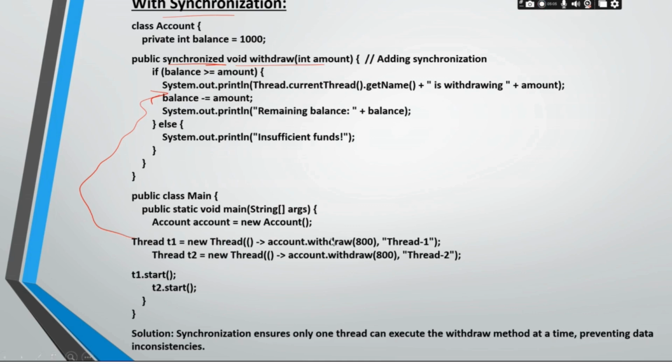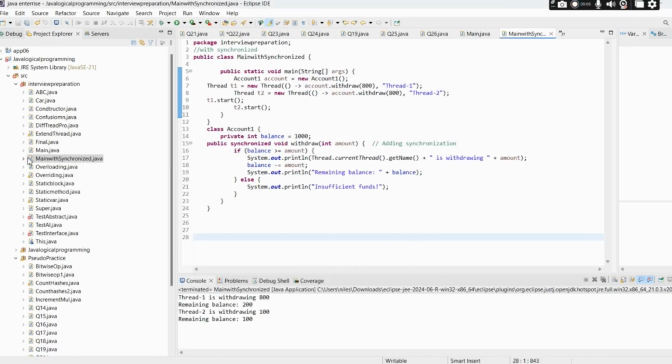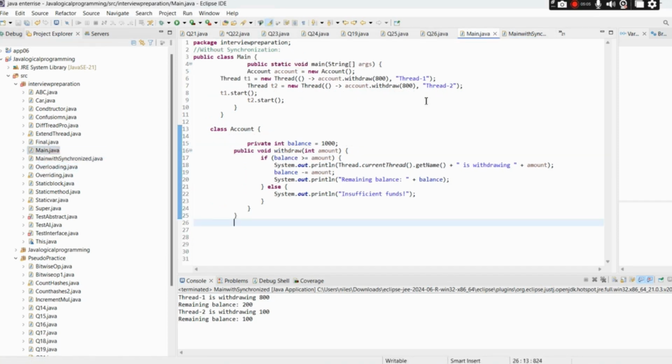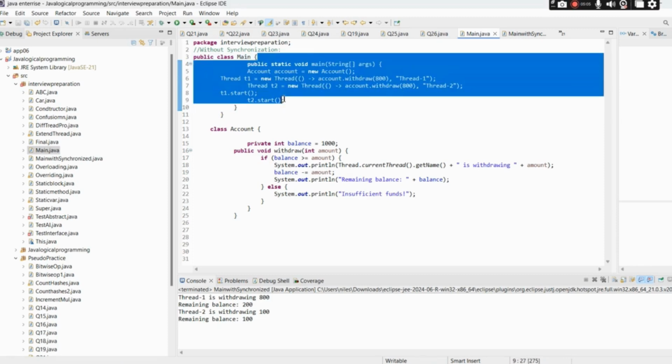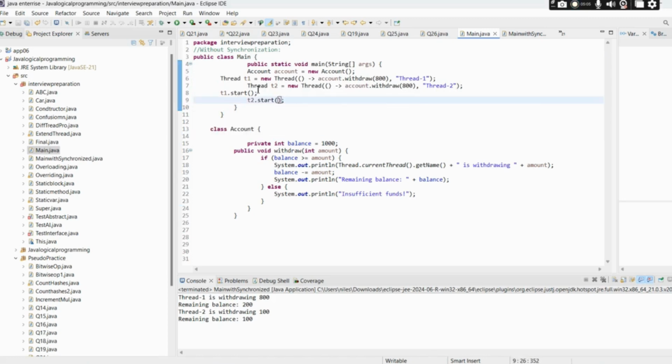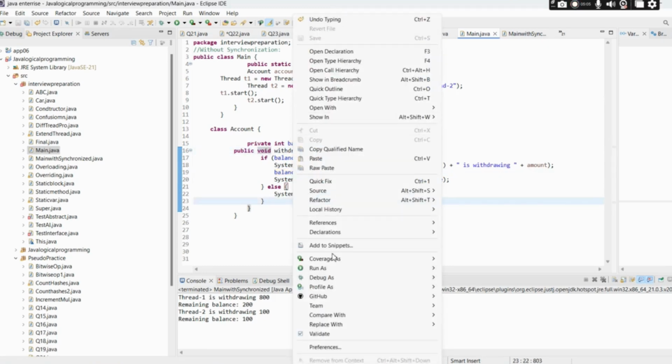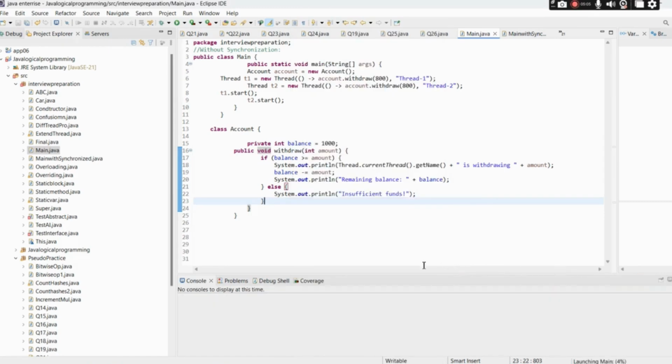Now, let us jump into our Eclipse IDE, and I will show you in real-time examples. Okay, let me show you before, without synchronization. For your convenience, I have written the code so we can avoid unnecessary wastage of time. You can check here, right? Whatever I explained, we have created two threads and one account where we are withdrawing 800 and 800. Now the withdraw method we haven't taken in the synchronized block. So let us check what happens without synchronization.